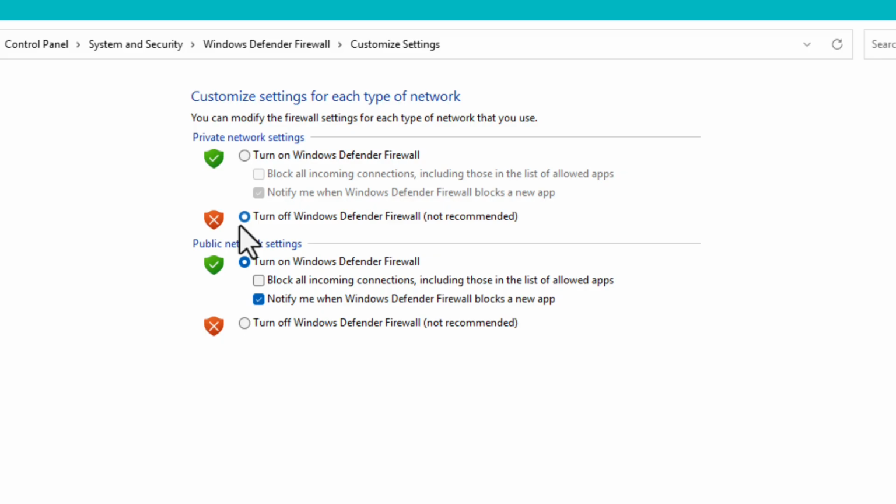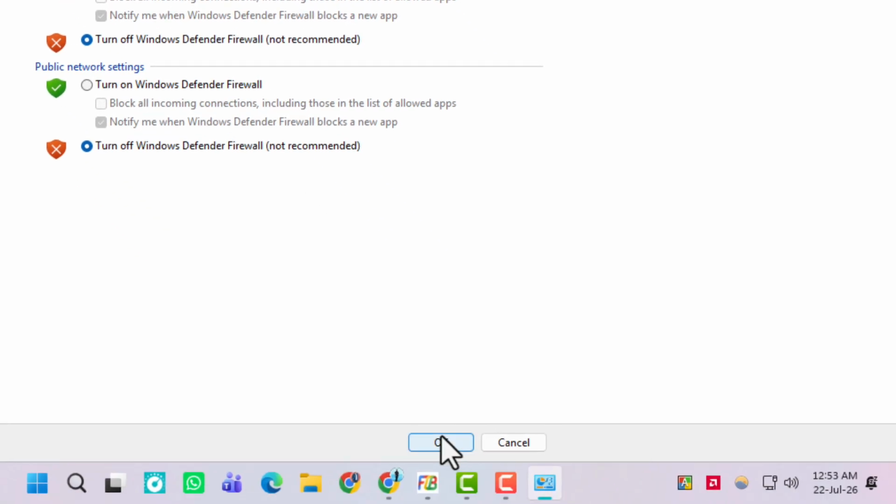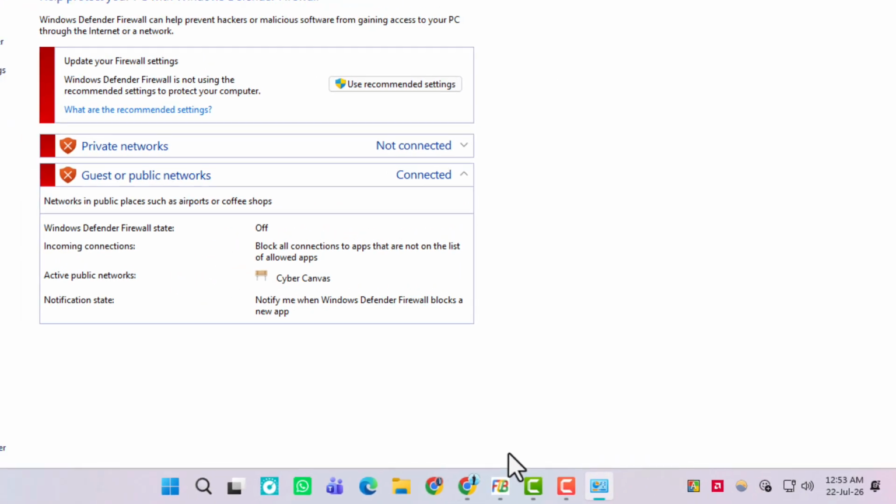You will also need to turn it off under public network settings. Make sure both firewall options are switched off. Once done, click the OK button at the bottom of the page.